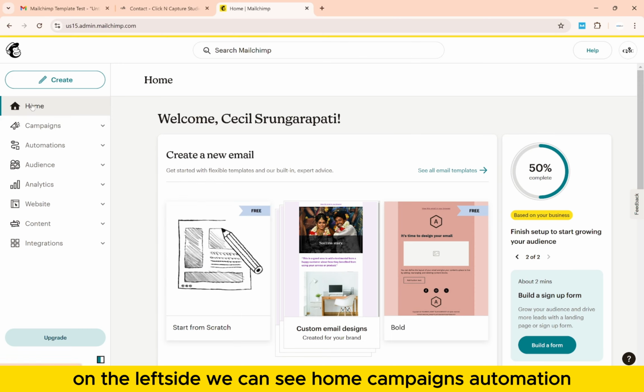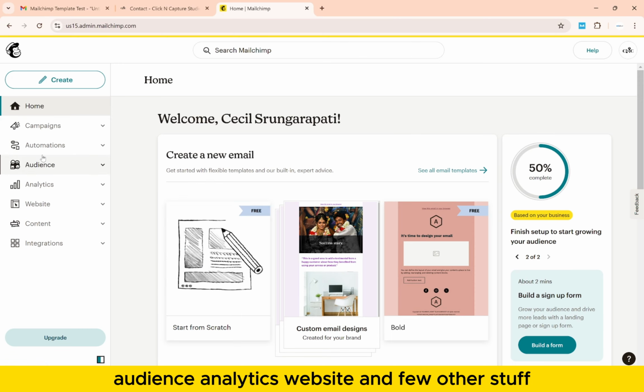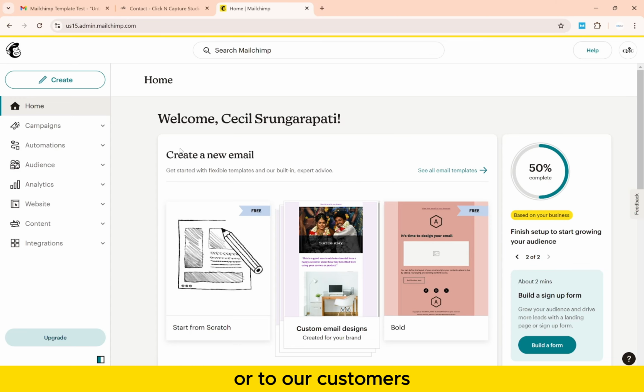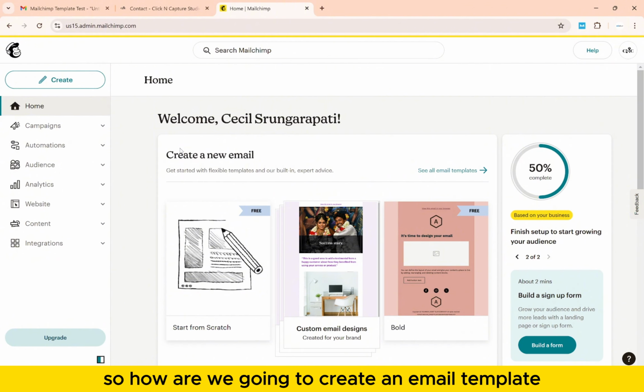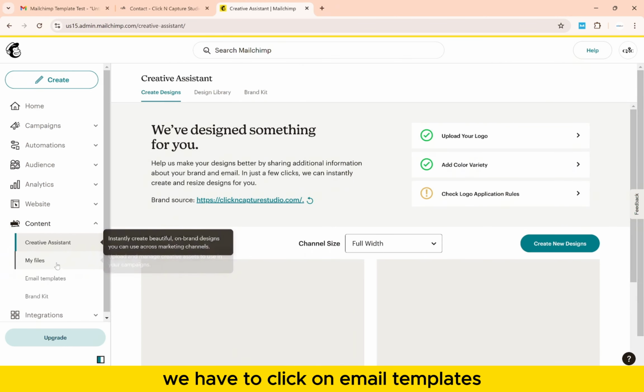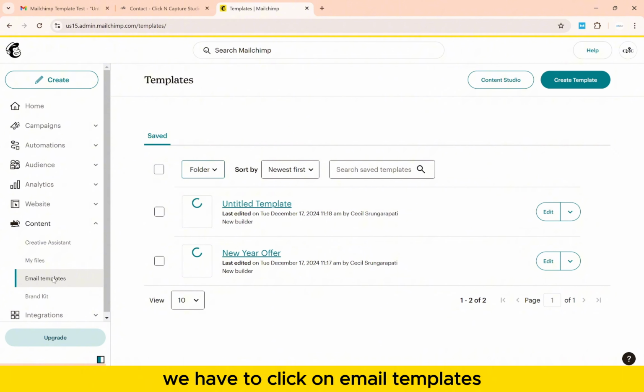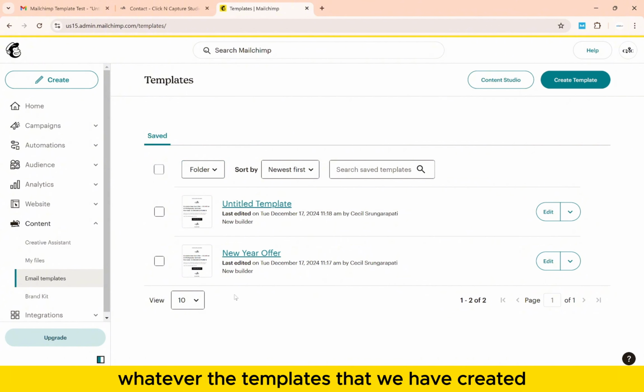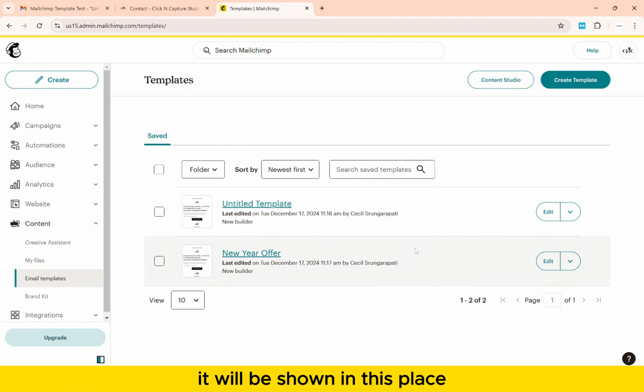On the left side we can see home, campaigns, automation, audience, analytics, website, and few other stuff. So what is our motive? Our motive is to create an email template, and then we want to send it to our audience or to our customers. So how are we going to create an email template? From the left side we have to click on content, and from the content we have to click on email templates. And once it is opened, whatever templates we have created will be shown in this place so that we can make use of them.